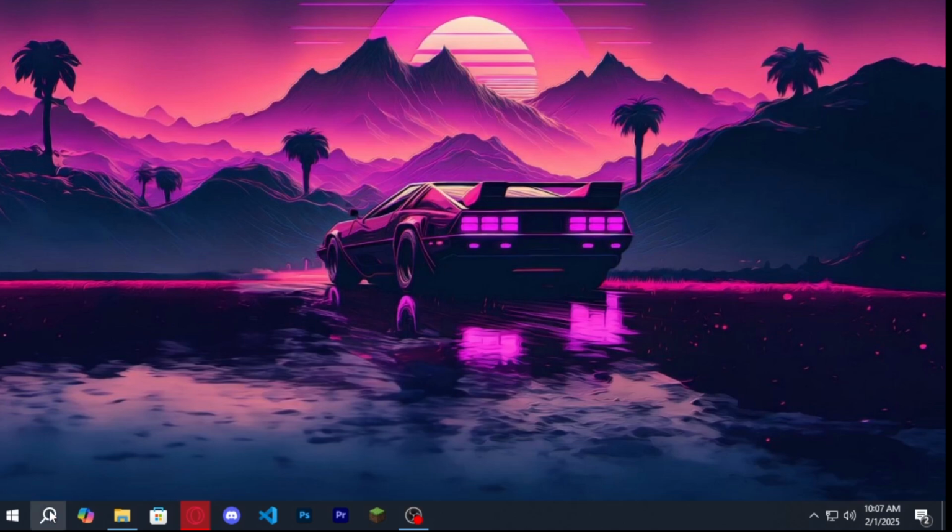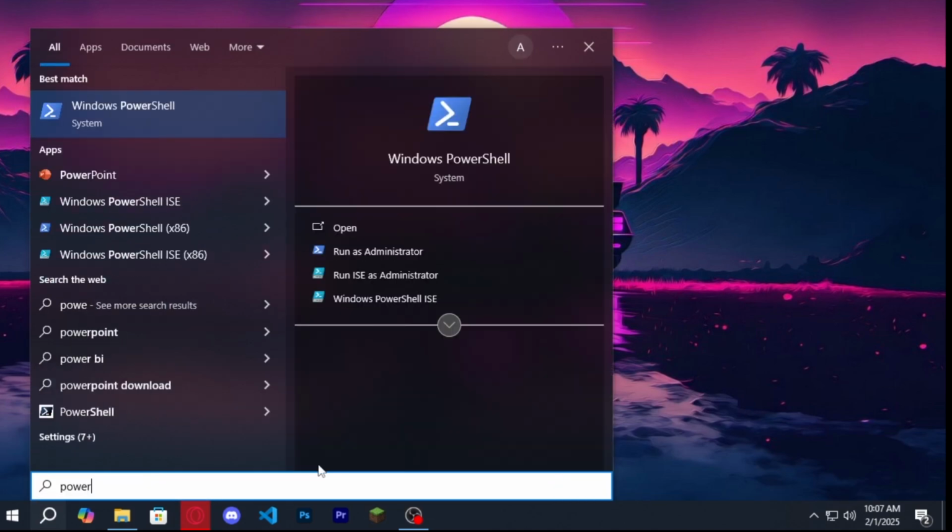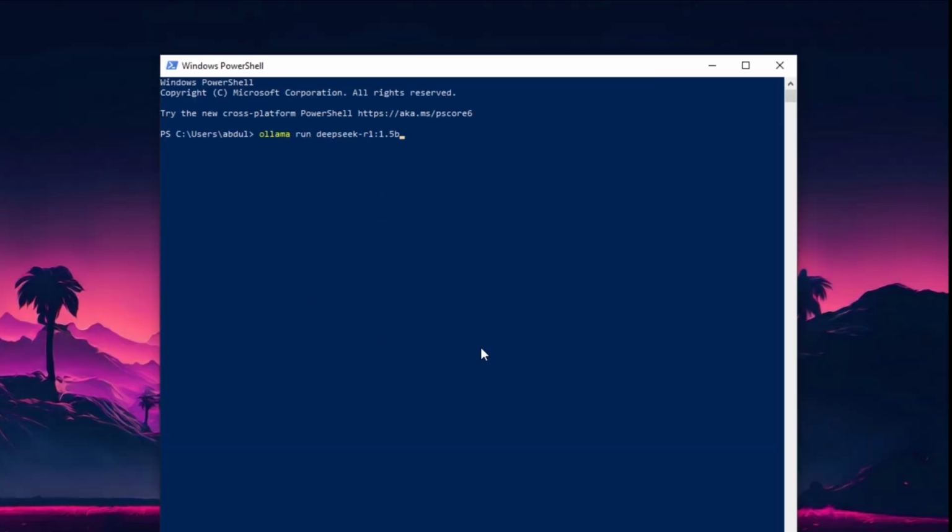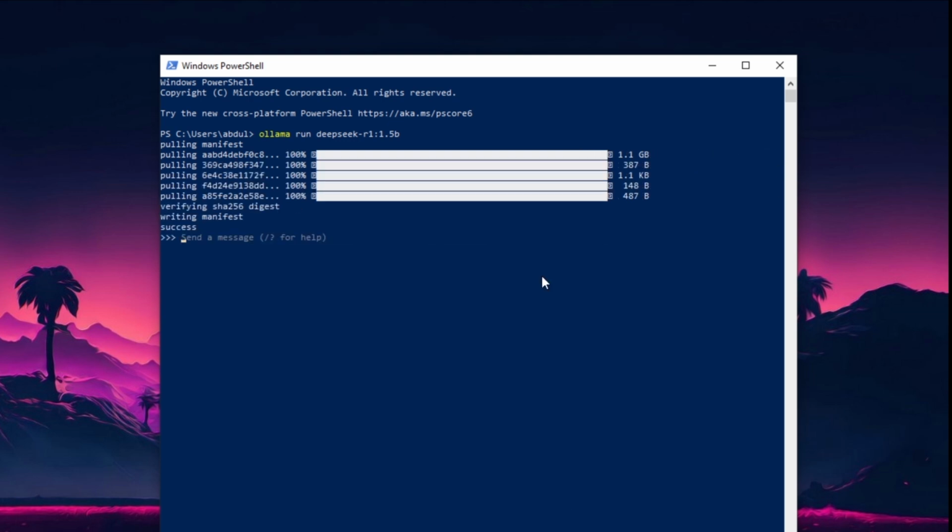Next, I'll open PowerShell. Don't worry, it's just a terminal, nothing scary. Here's where I'll paste that command from the website and press enter. Now it's downloading DeepSeek R1. It'll take a while, but once it's done, boom. It says send a message. I can now chat with DeepSeek AI locally.